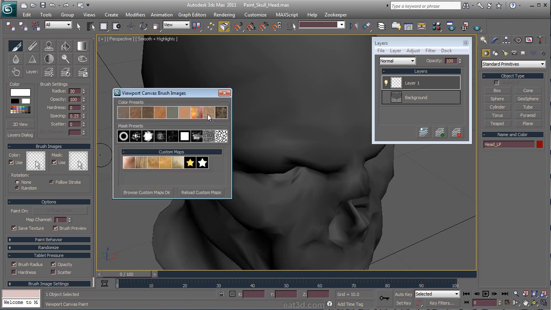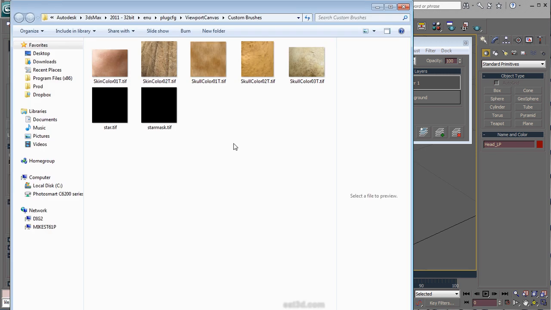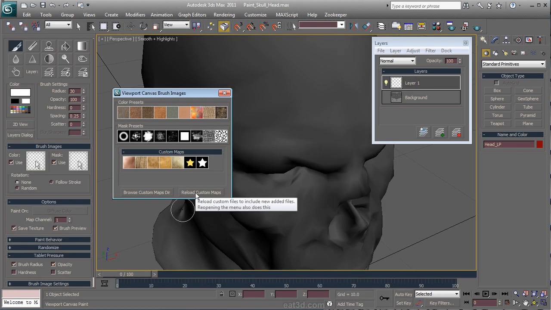So there's a couple color presets and mask presets that come with it, and there's also custom maps. If we just go into Browse Custom Maps directory, you can see that I've added in, just by copying these files, a couple of skin files for skin color. And these are on the disk, so you can copy them into your Viewport Canvas Custom Brushes folder. And when you do that, and you click on Reload Custom Maps, you'll see them all show up there. So there's a few different textures here.